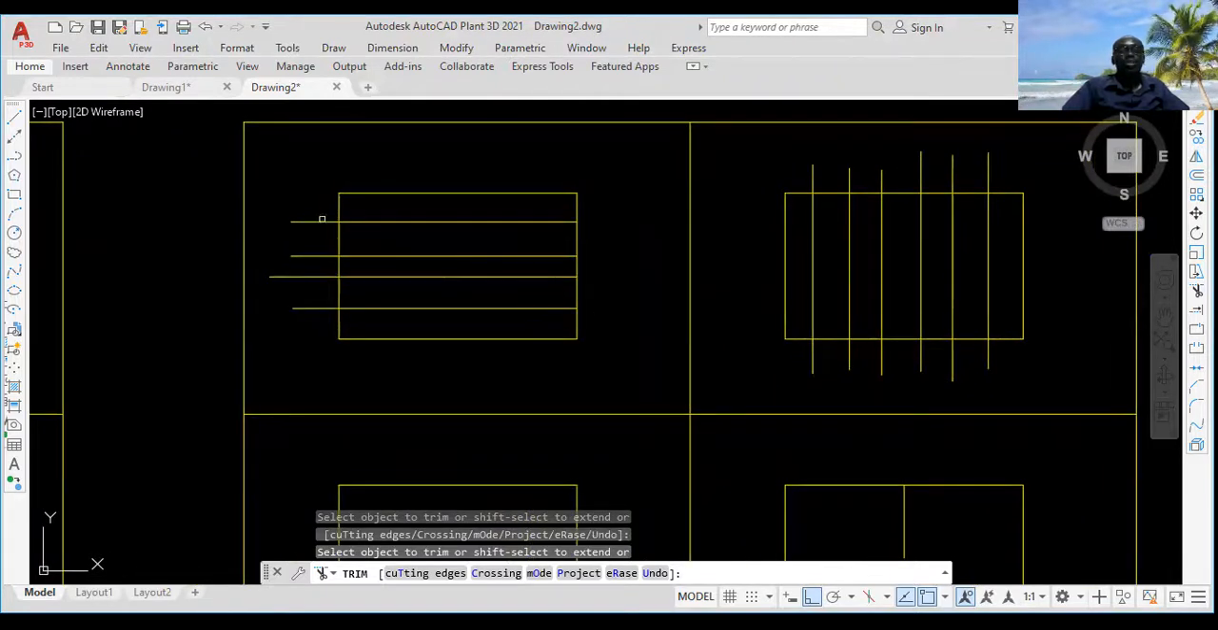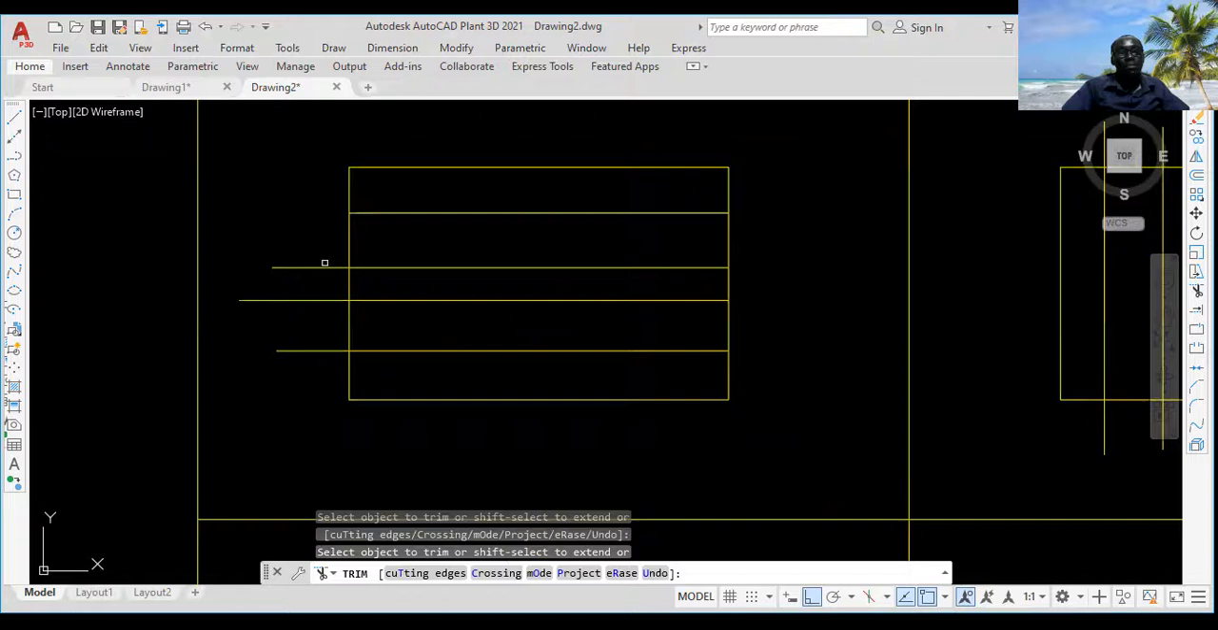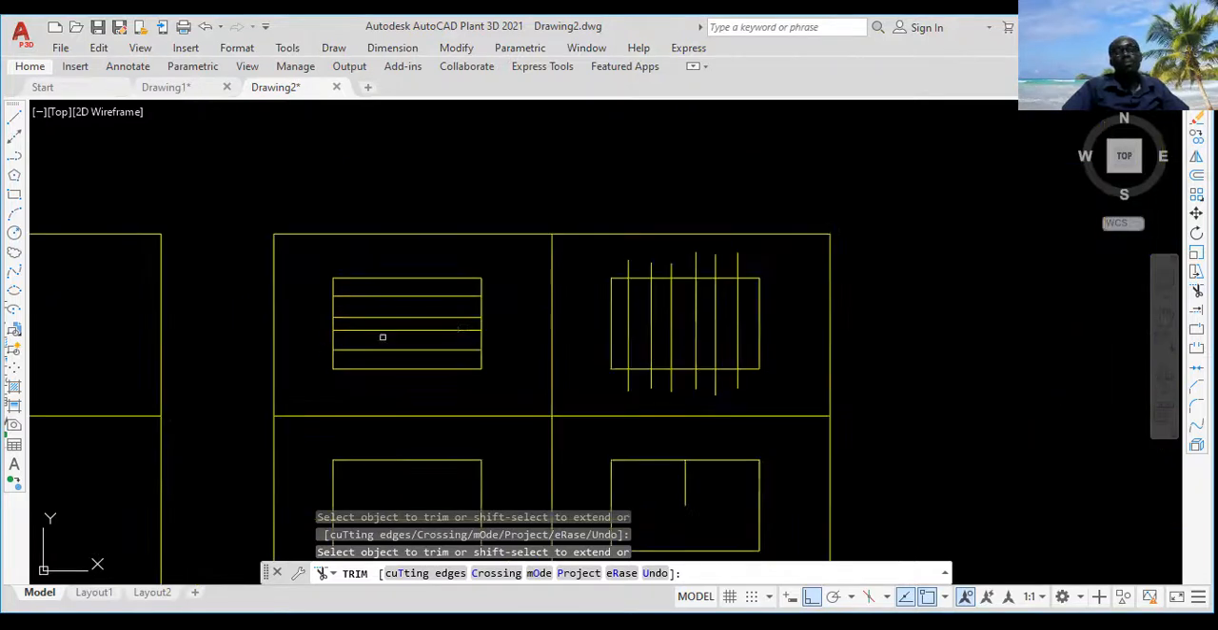Okay. So come here, I put the cursor on the line. When that red appears, I click. Right now, the cursor is white. When I put it on the line, that red appears. Whenever the red appears, you left click, and it's going to trim it off. The red appears, I click, I put it on the line, red appears, I click.